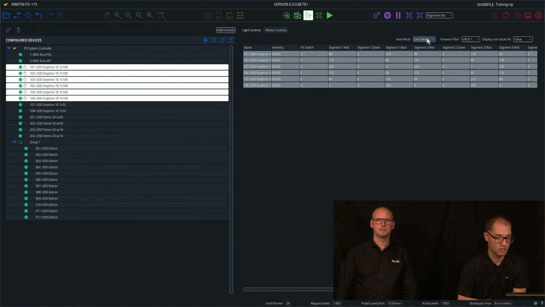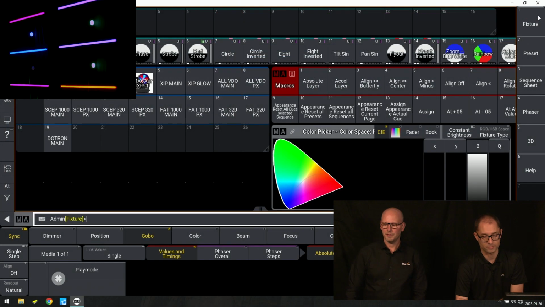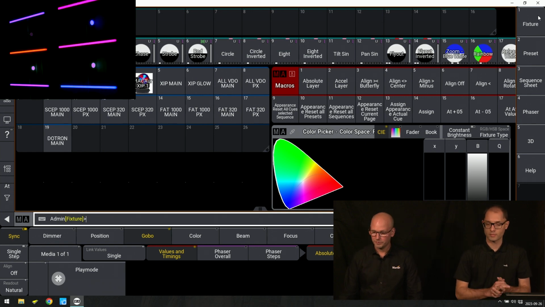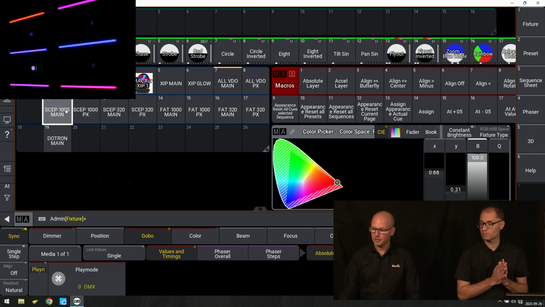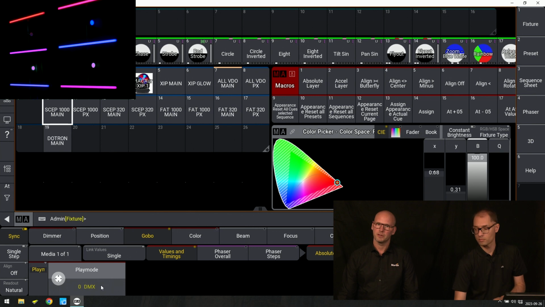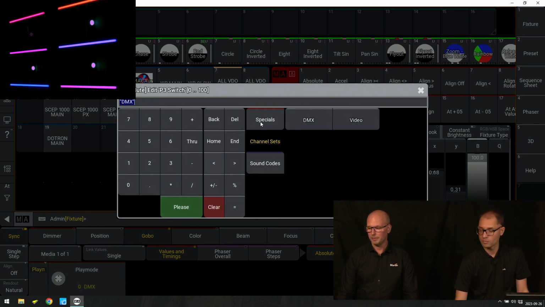So maybe we can start with an effect, Bjorn? Yeah, as you see here, I'm running an effect from a cue list, but I've also prepped some groups in here for my controls. So I've got a Skeptron 1000 main group, which is then giving me a dimmer control. And under Gobo on this console, could be under video, could be under Beam on different consoles, you have a play mode where you can choose between DMX and video.